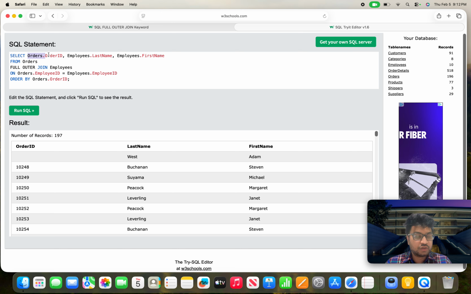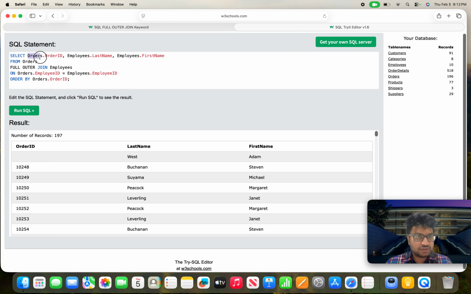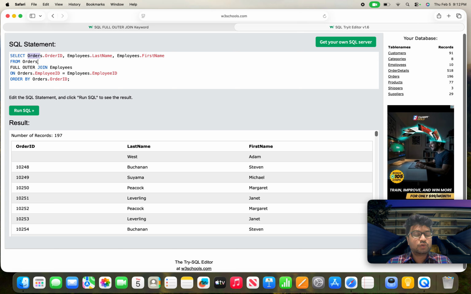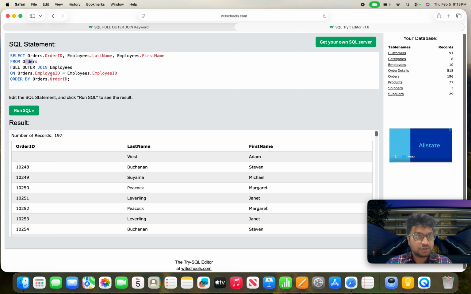So it gave us the order ID, employees dot last name, and then employees dot first name. Employees here is the table name. So it's the orders table and then employees table. So orders dot order ID, that's what we get, and then employees dot last name and then first name. From the orders table, full outer join employees. It doesn't matter, you can switch the names of the tables. From orders, full outer join employees on orders dot employee ID. The employee ID is the common column in those tables. Then order by order ID.